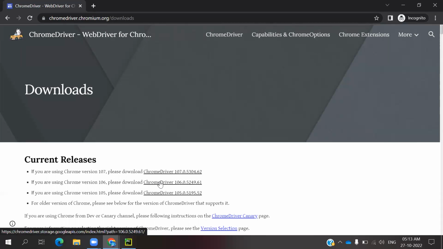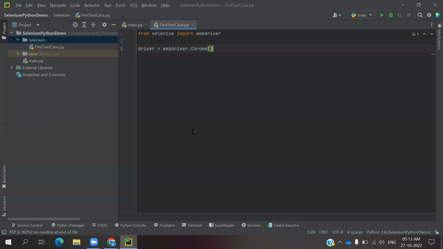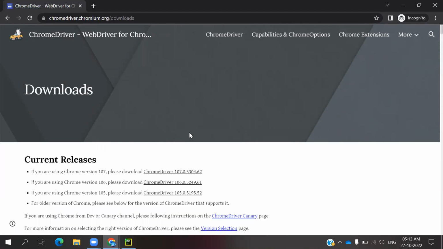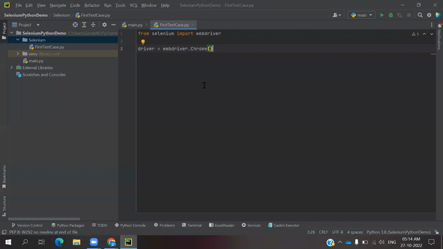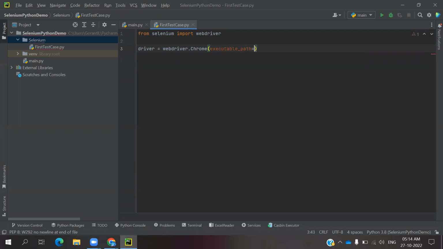Once you got the exe, there are two ways we can provide these Chrome options. Once you downloaded the exe, store it in any location. Once you provided the location, there is a concept called executable path. This path you need to provide here, the path of the location where we stored the Chrome exe.